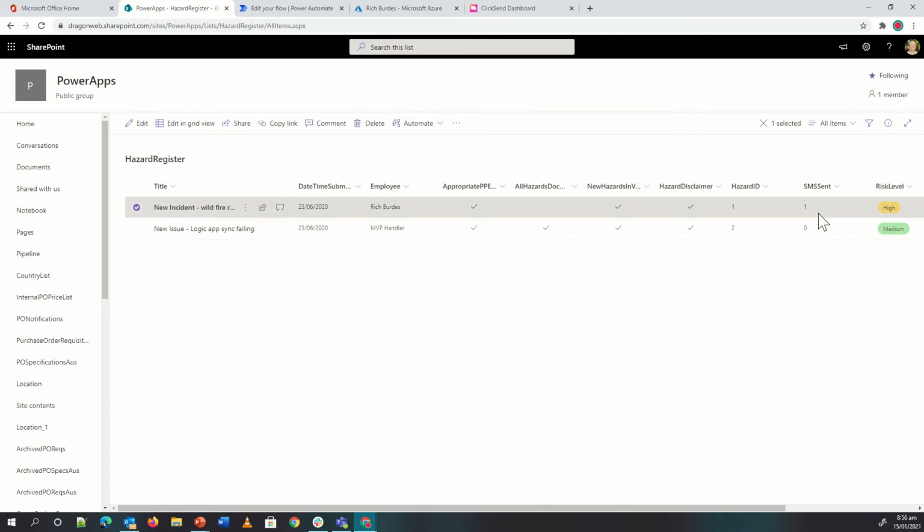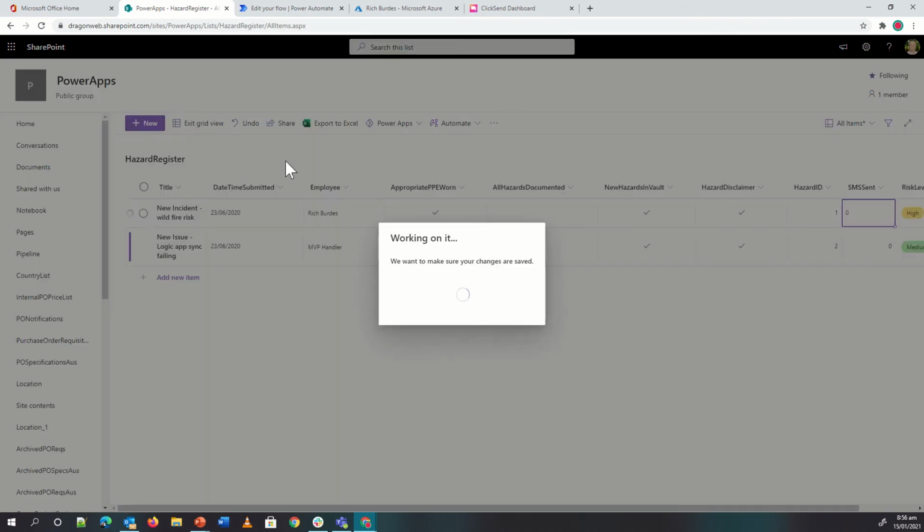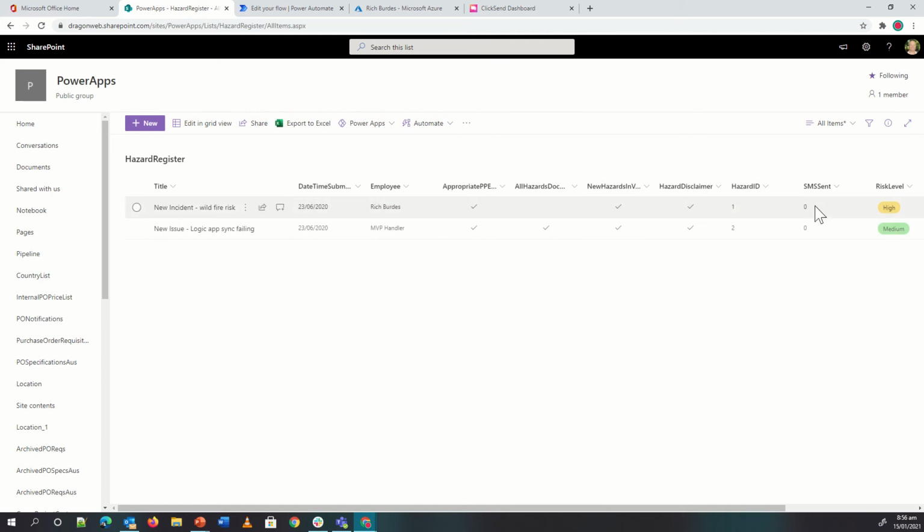So I'll just quickly adjust this back to zero in the SMS sent, because I don't want to spam this person, which is me, on this dev tenant continually. So we just change that back. We've got SMS sent is zero. If it's one, it's not going to send it.